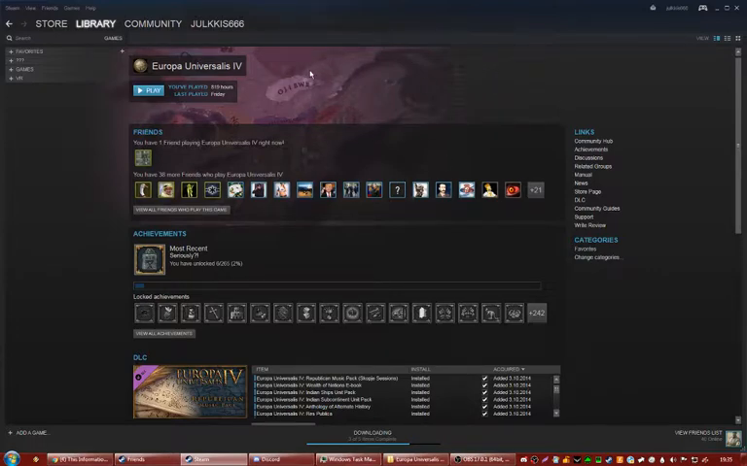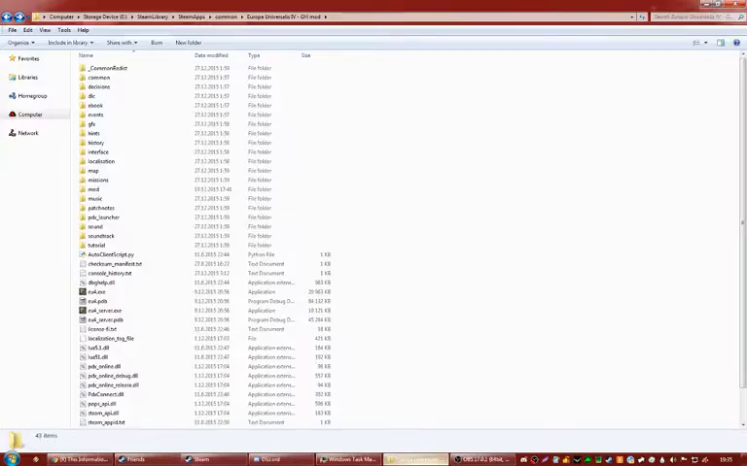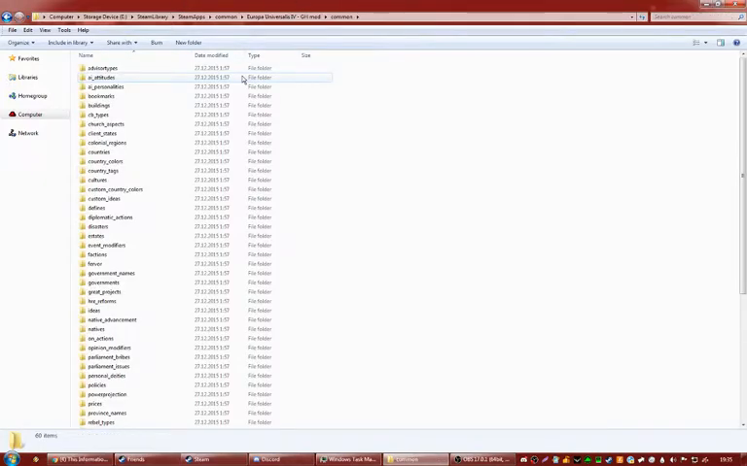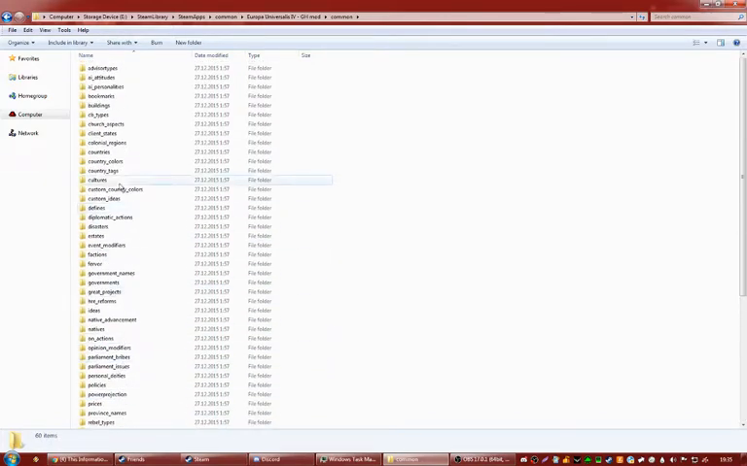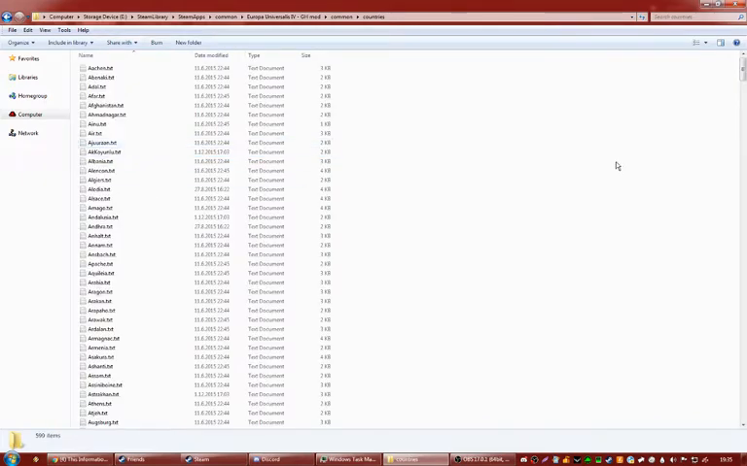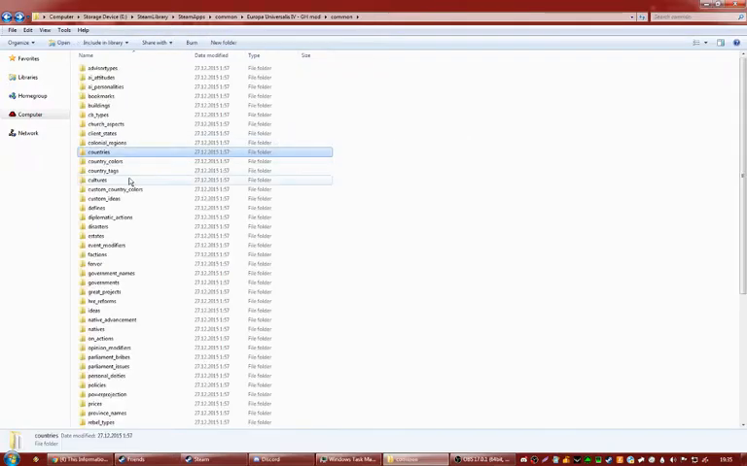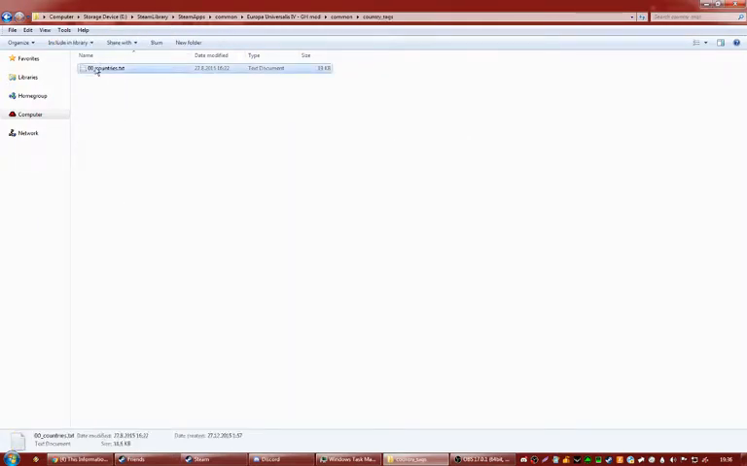So, first thing you do is find your Europa Universalis folder. This is a copy of the real Universalis folder. So first, to create a new country, you will have to add the country to the common files, and that is done by finding the countries folder here. But before this, you go to country tags and open this text file.